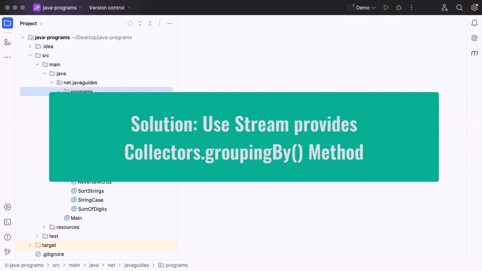Well, Java Stream API provides Collectors.groupingBy method to group the elements based on certain attributes. Well, this groupingBy method basically works like a group by clause in a SQL statement. Okay, so let us go ahead and let us see how to use this Collectors.groupingBy method to group the list of employees by their age.